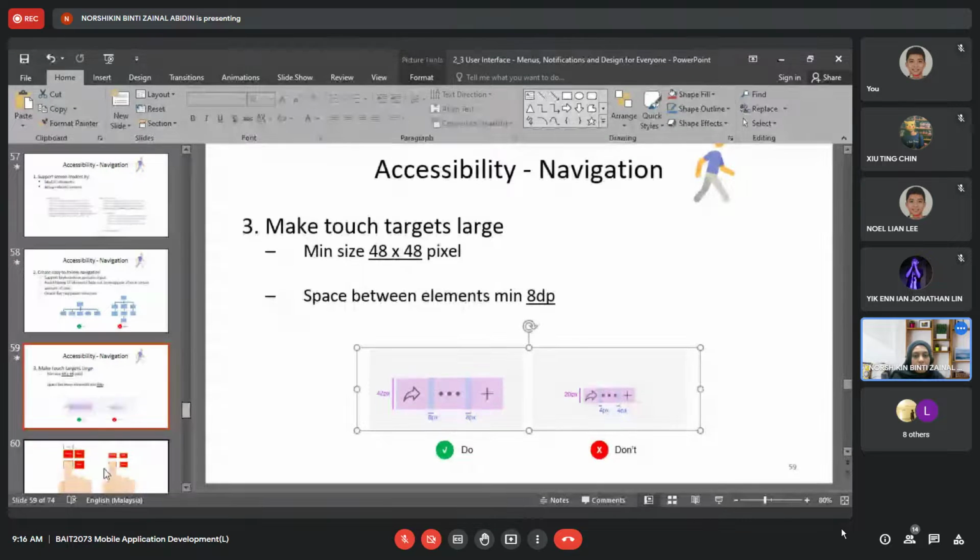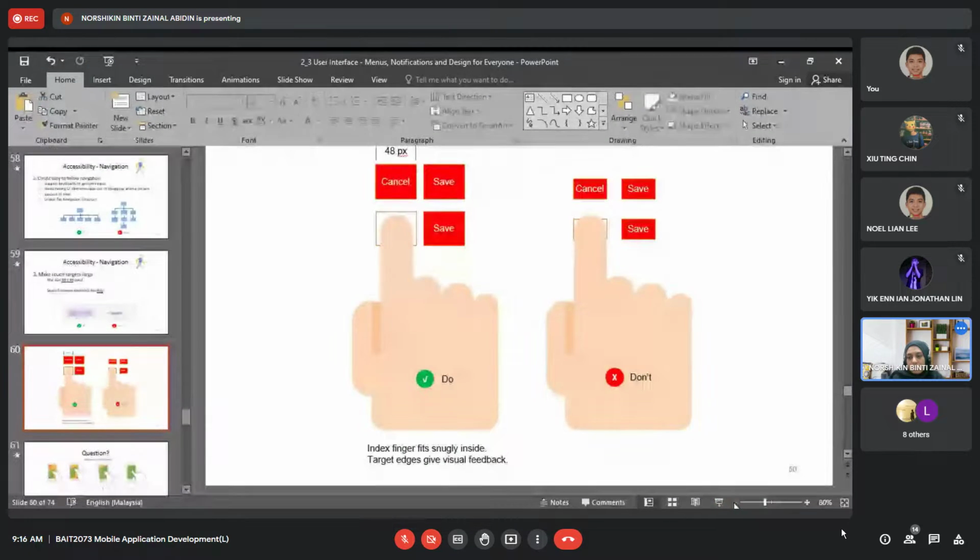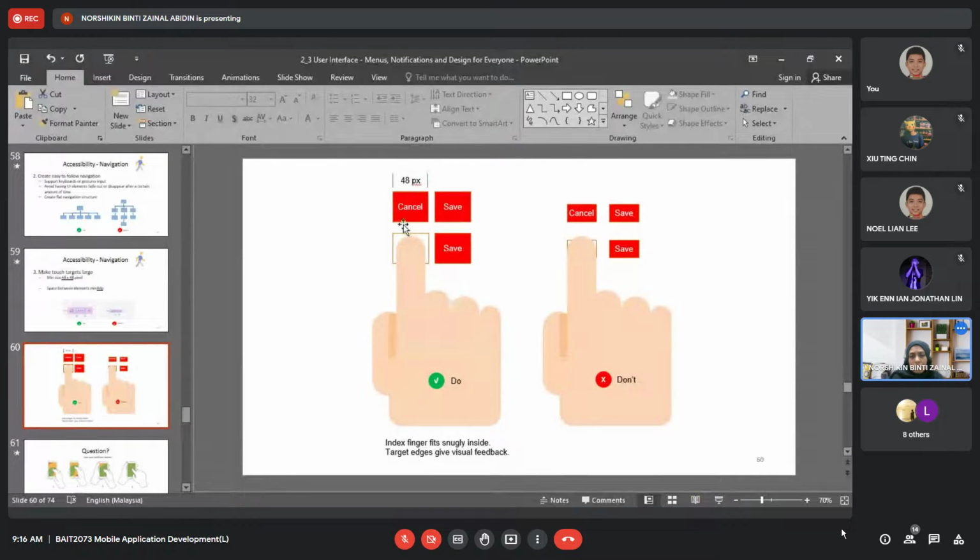Next is the example. This is just an example. You see they have different sizes here. So index finger fits snugly inside target edge, give visual feedback. This one is from the previous slide just now. Like I said, the first one is going to give a better UI and UX compared to the second one. Maybe the user for the second design needs to zoom into the patch. However, this is not a good UX.